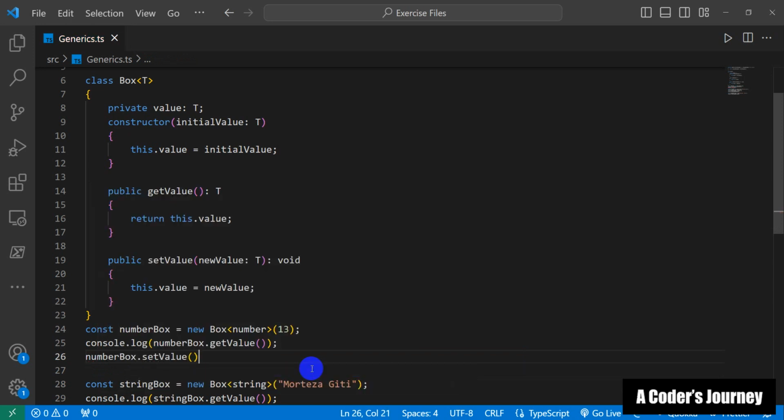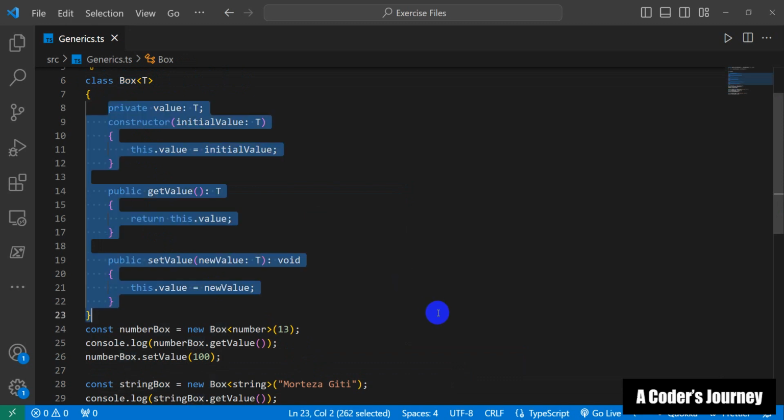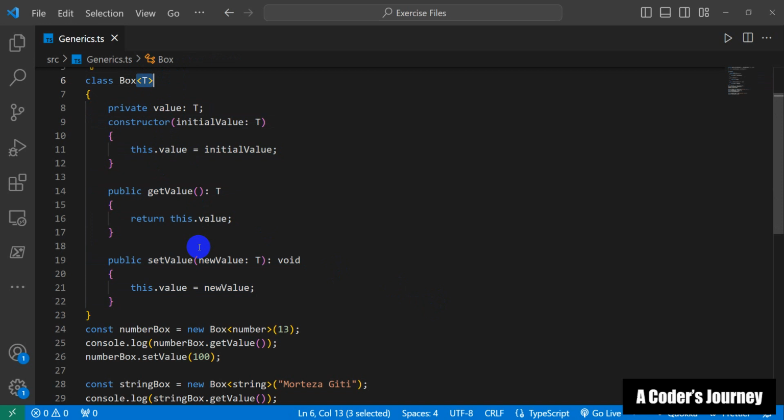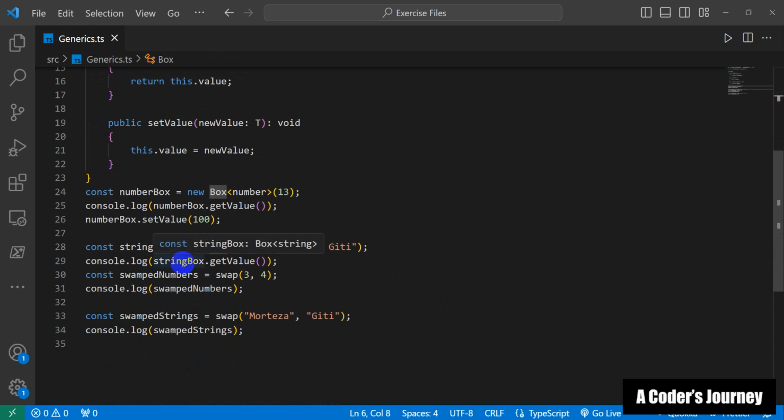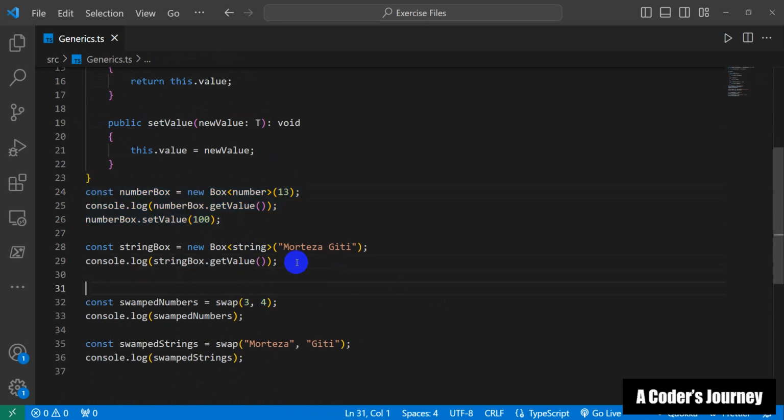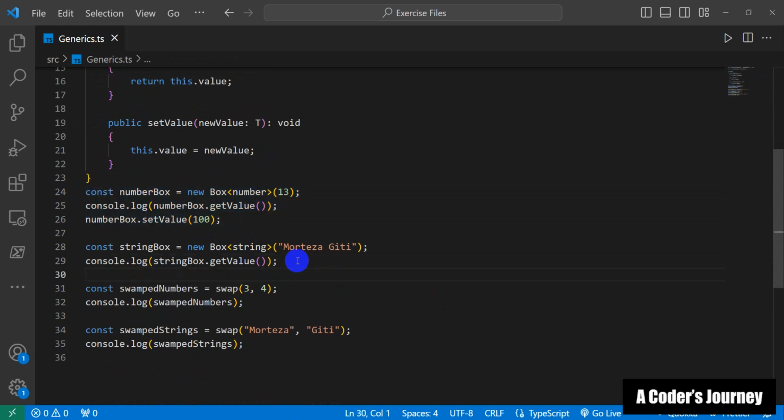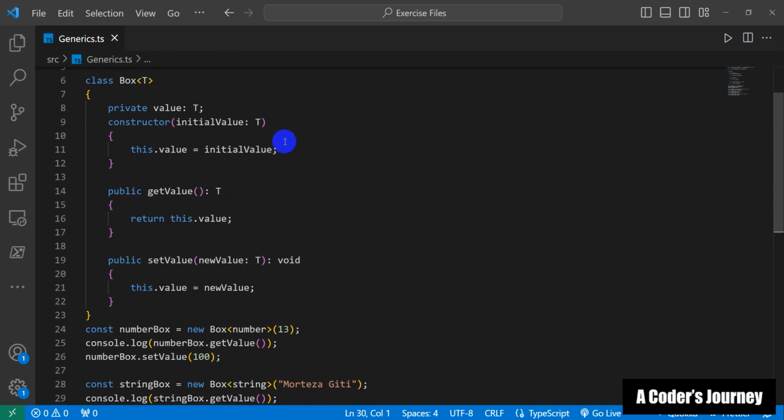And of course I can go on and change the value by, for example, saying number box dot set value 100. So basically I have declared a single class called box, whose sole responsibility is to store a single value, right? And I am using the generic version of a class, and this allows the class to work with a wide range of data types. So the data type here is a string, it is a number, and here it's a string, right? And of course I can use this box class with other data types as well.